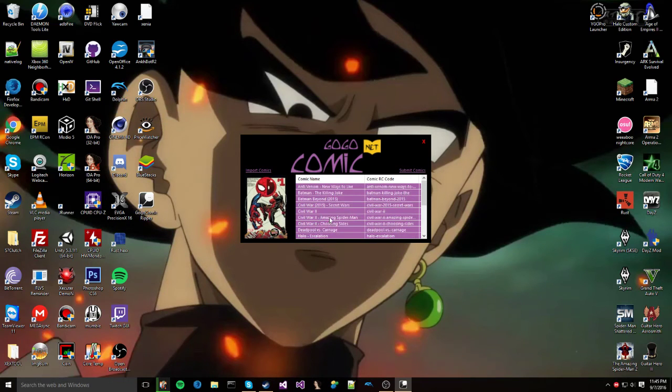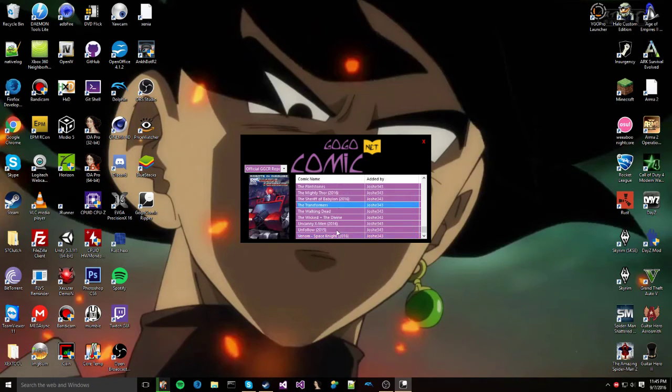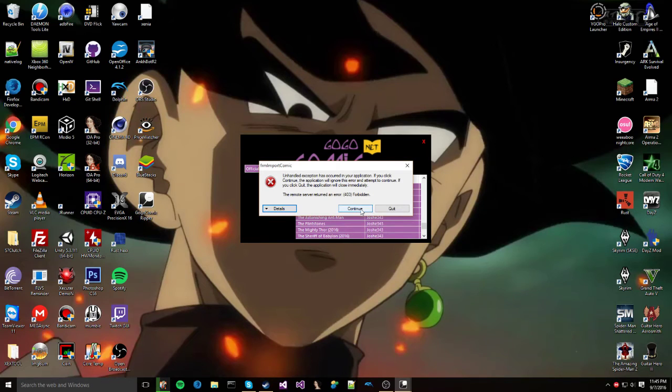Now, if you don't know the name or you just want to look for comics in general, you can go up here to Import Comics. And these are all comics that I've added to the repository, and you can click any of them and import them. So let's see. Sometimes you get this error. I think this is just with GogoComic.